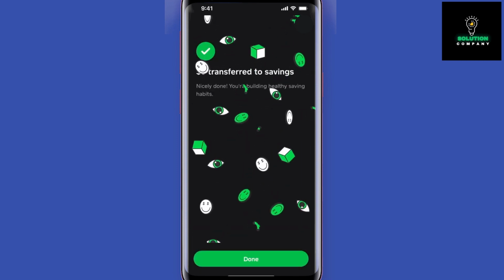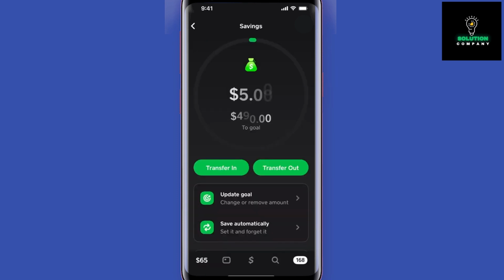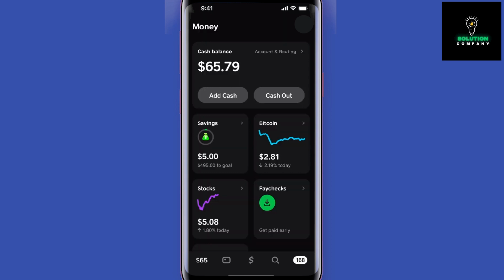Tap transfer. You could also do it directly from your bank account if you don't want to do it from your Cash app balance. And now $5 transferred to savings. So there we go. You could just come in here every day and move a little bit of your money into your savings account that you don't touch for the long term. And as you can see, that moved $5 from my cash balance.